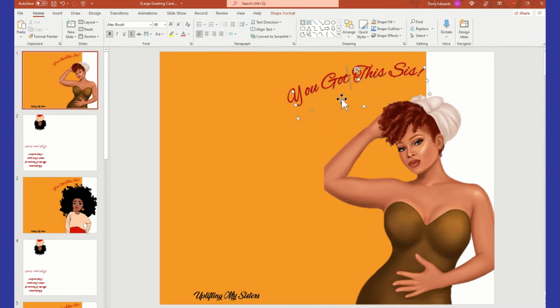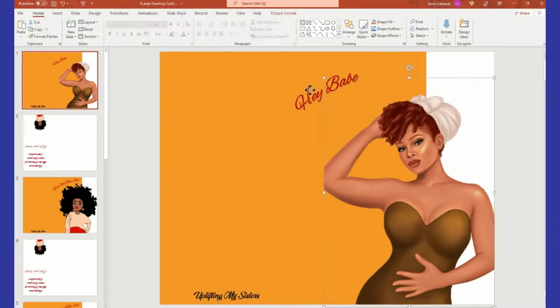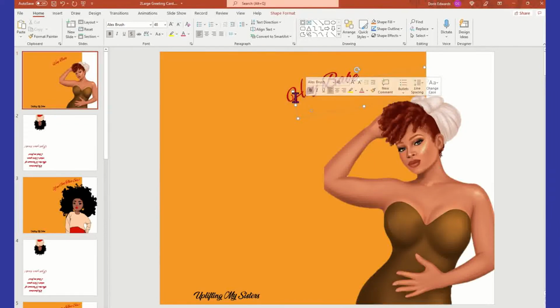All right. So I don't want to start over with what I'm going to put here. So I'm going to type in and I'm going to say, I want to replace this, and I'm going to say, hey, babe. Okay. Now I may not like this color. I may want to make this a different color, and we'll talk about that here in just a moment.